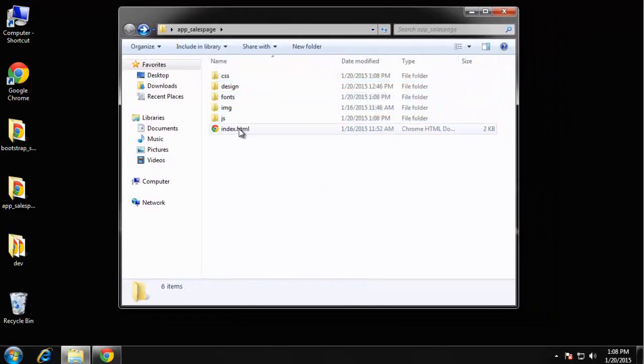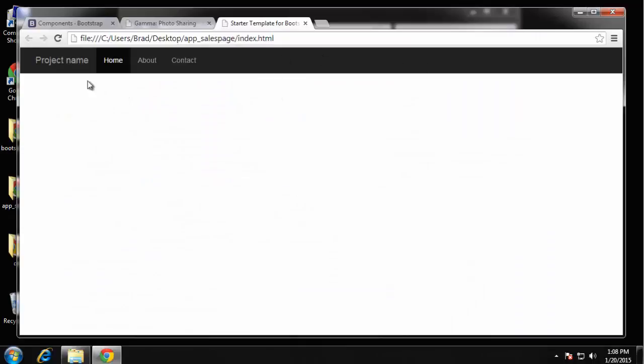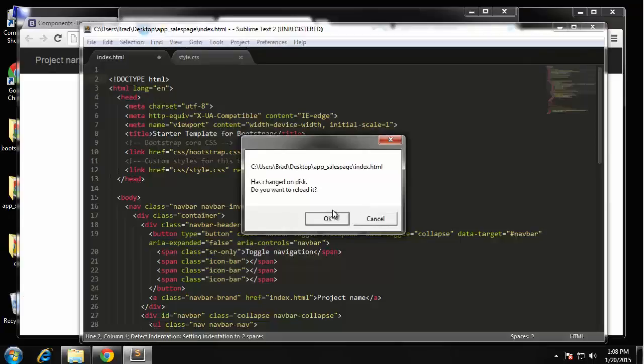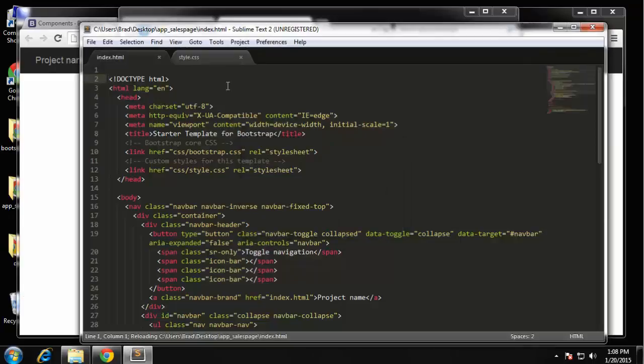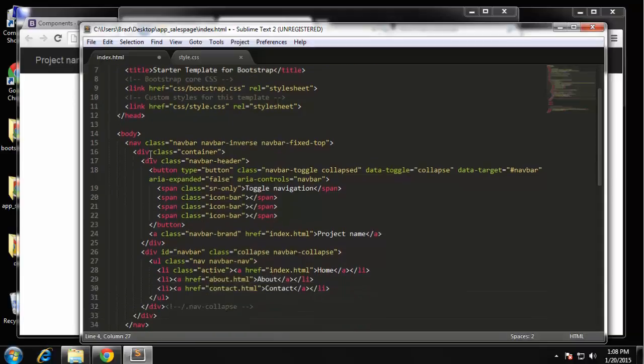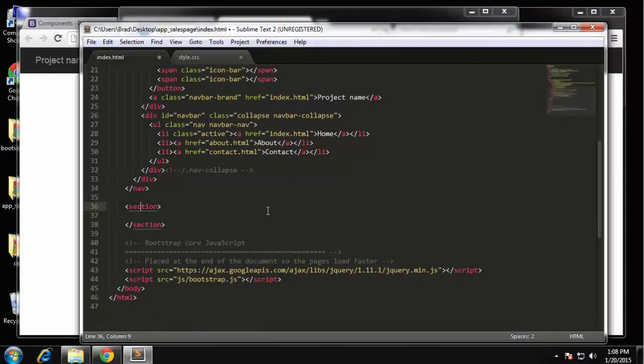Alright, now I'm going to open up index.html. You can see this is our starter template. We just have a black nav bar. Alright, so let's open up that file with the text editor. Okay, so this is all the starter template that we created. Basically we have our doc type and our head area, then our body down here, we have the nav bar, and then an empty section, and then we have our JavaScript references.